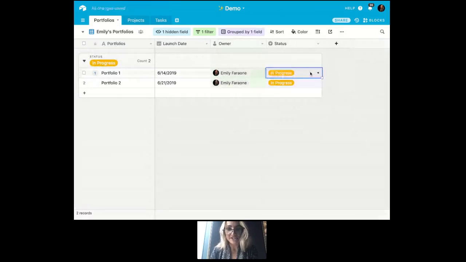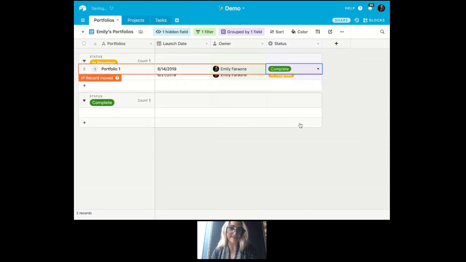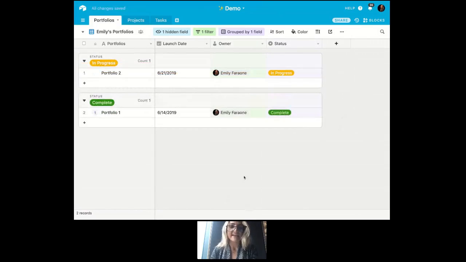And now if I were to change the status of one of these portfolios, say let's say portfolio 1 is actually complete, it will be moved and the clusters will stick together based on what status they have. This is a super easy way to at a glance see which portfolio falls in which bucket.